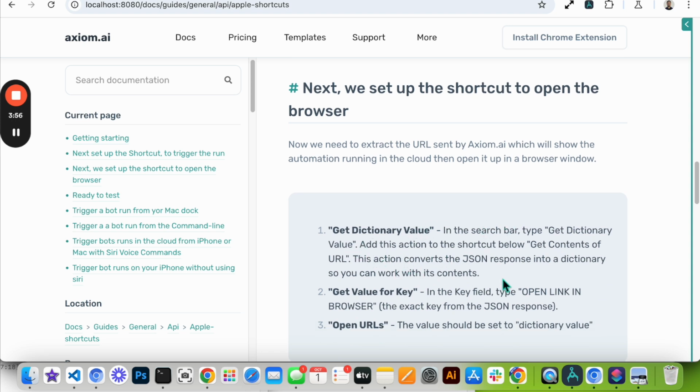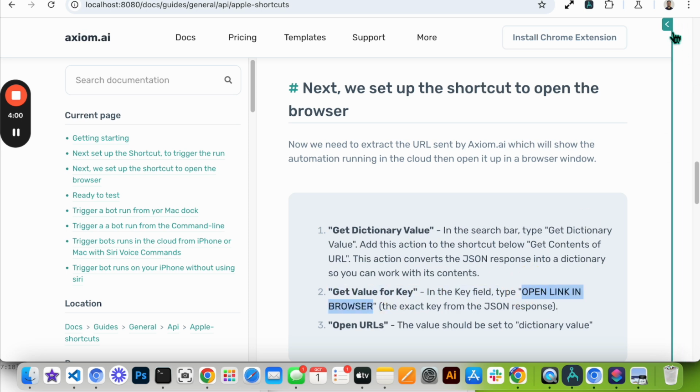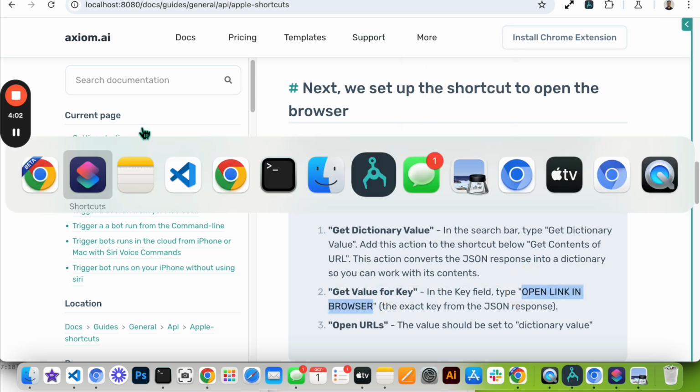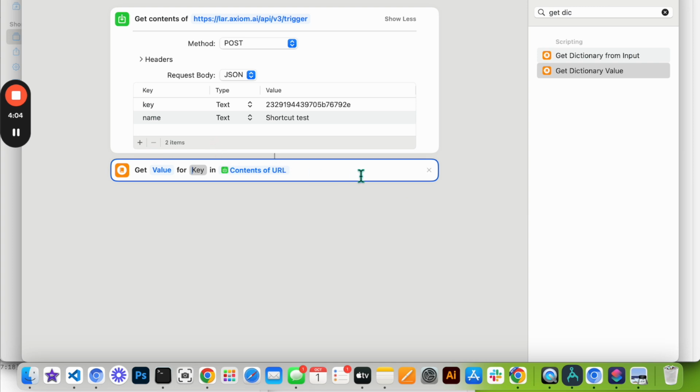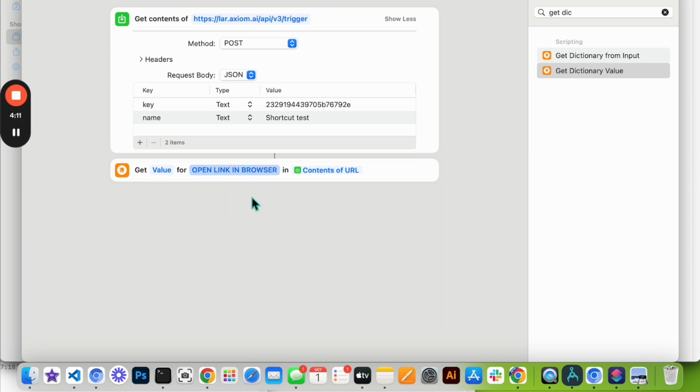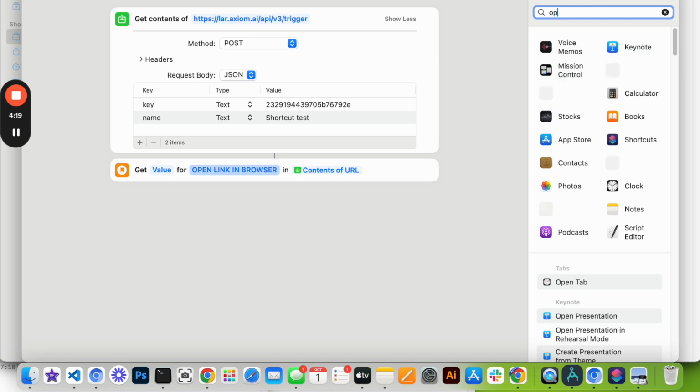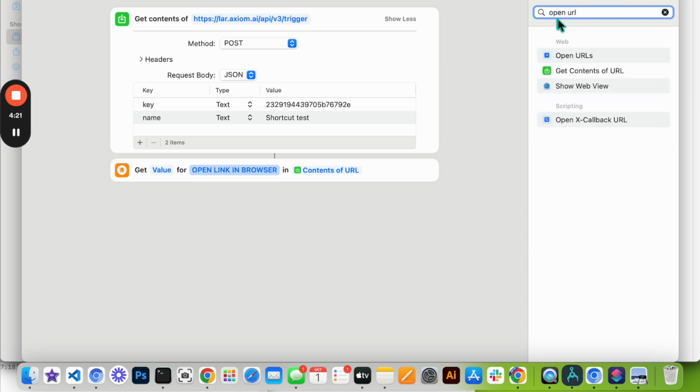We just need the dictionary value, and you can get value for the key, and it's basically open browser link. The value is listed there. But if you do a little test run, you'll also see the value. We need to insert that value, get value for key, in here. So that basically means that step will extract the URL from the JSON returned. And now all we need to do is add a step to open that URL in a new window.